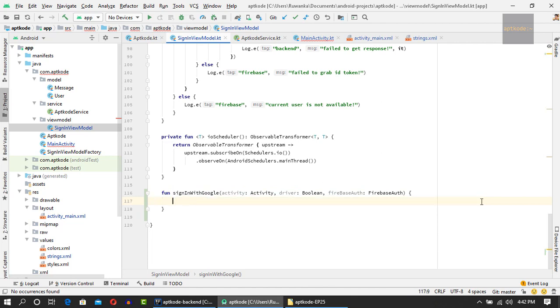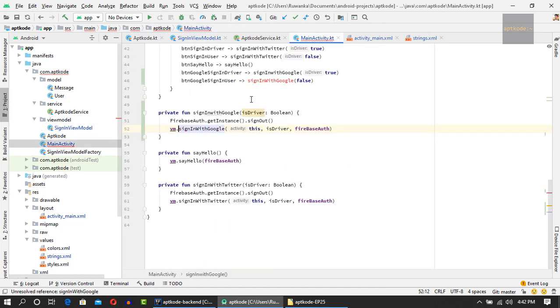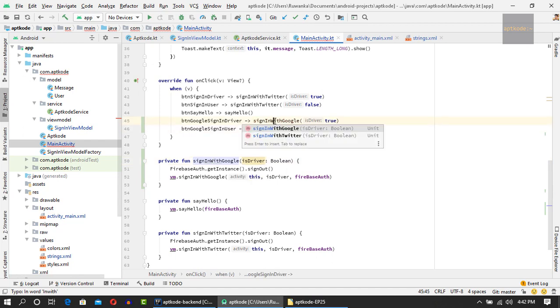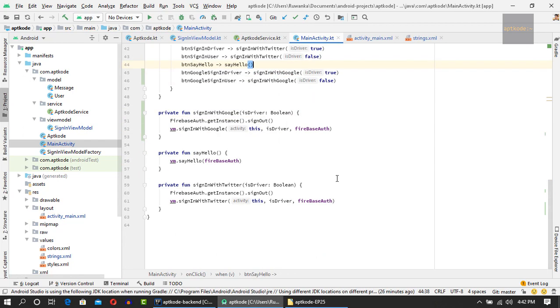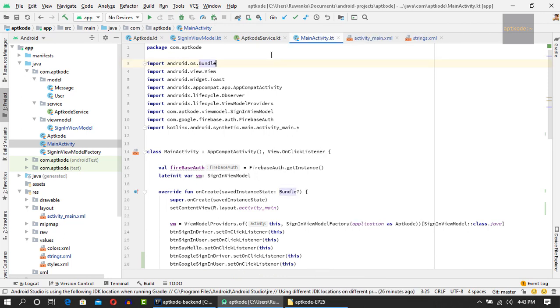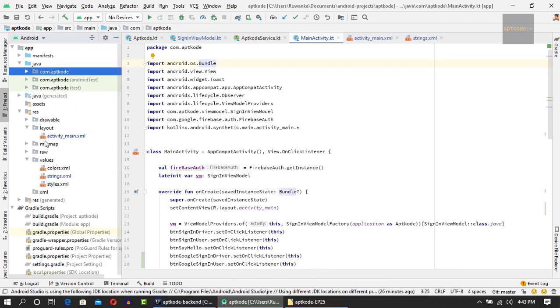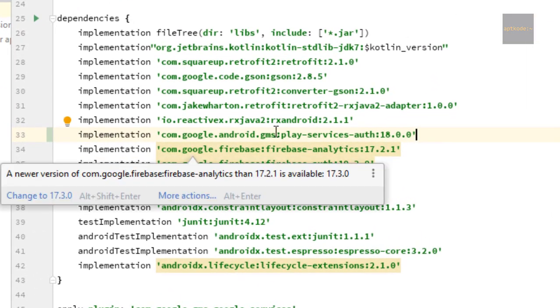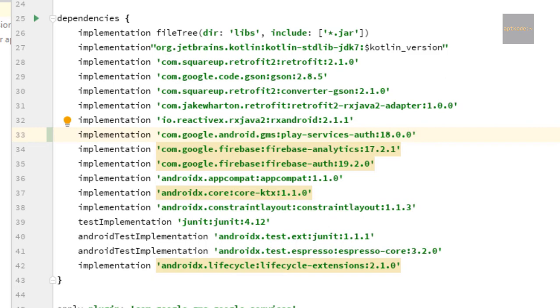Now we need to add a few libraries to do the authentication, to use Google as the authentication provider. So let's go to the Gradle scripts and the app build file. Okay guys, I'm going to paste the library we need. It's the Android GMS play services auth library.